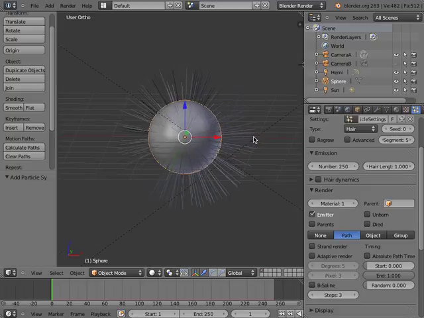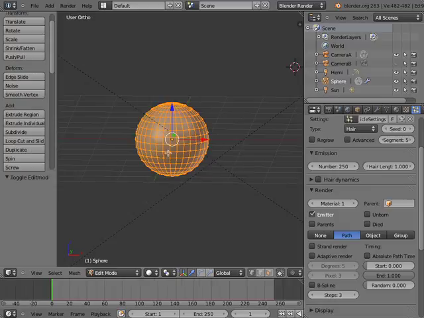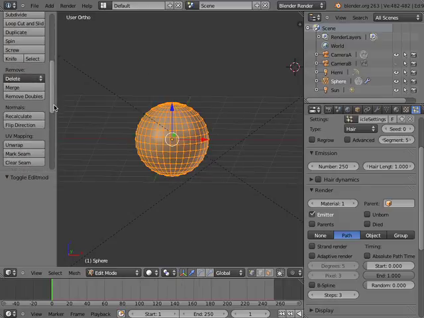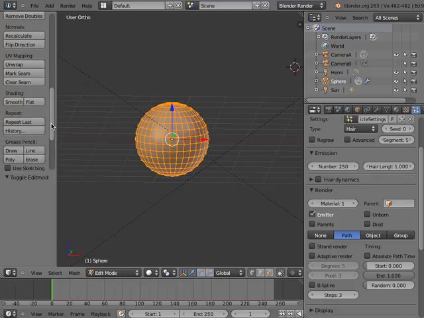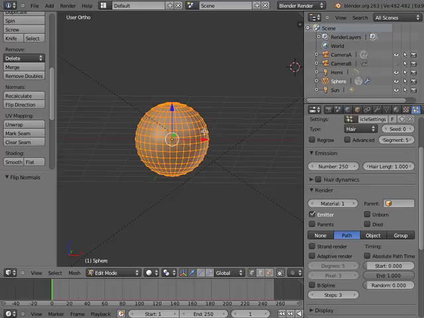The static particles are, at least initially, projected from the object in the direction of the object's face normal. I will tab into Edit Mode, and with all the vertices selected, I'll click on the Flip Direction on the Normals panel in the Tool panel on the left. This will flip the object's face normals so that they're all pointing inward.